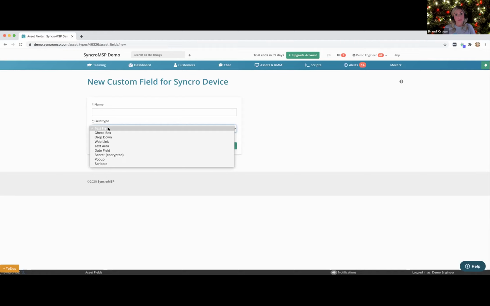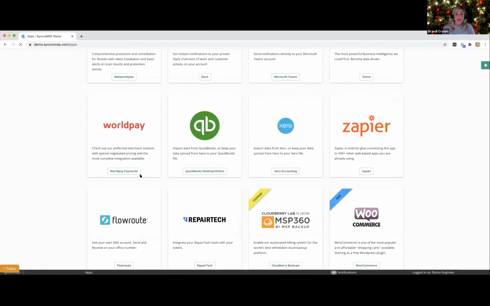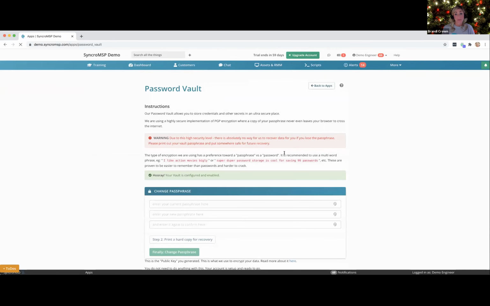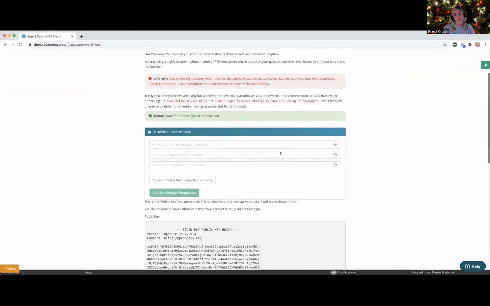And then I just want to make a note here, because I do get quite a few questions about secret not being an option in your account. In order to get secret or encrypted custom fields, you will first need to go into the App Center, and then scroll almost all the way down to the bottom to Password Vault. It is included in the subscription. There's no additional cost, but you will need to set this up before that is an actual option for custom fields to be encrypted. So just wanted to share that.